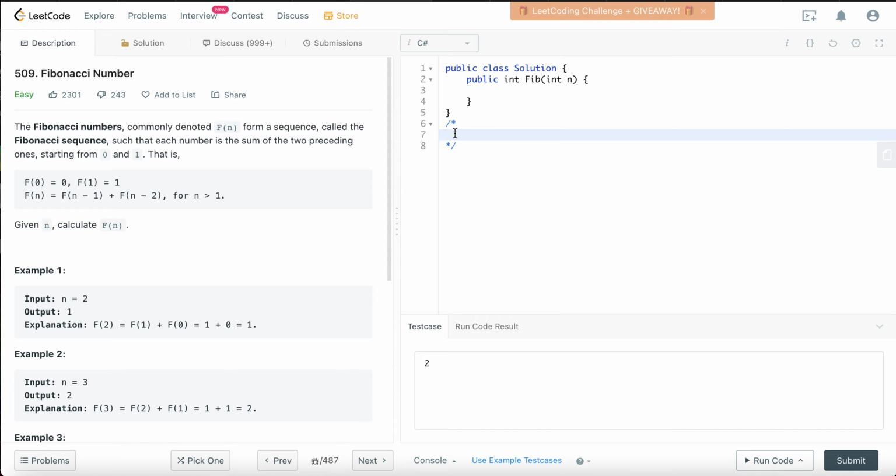The Fibonacci sequence starts with 0, and the second number is 1. The third number we can calculate by adding the two preceding numbers, which is 0 plus 1, that is 1. The next number will again be the sum of the two preceding numbers, which is 1 plus 1, that is 2. Then the next one will be the sum of the two preceding numbers, 1 plus 2, which is 3, and so on.